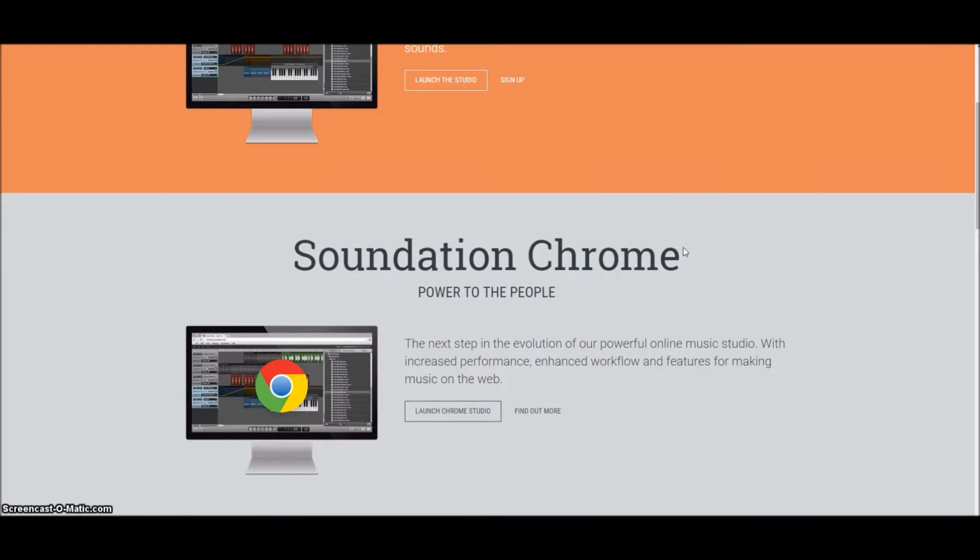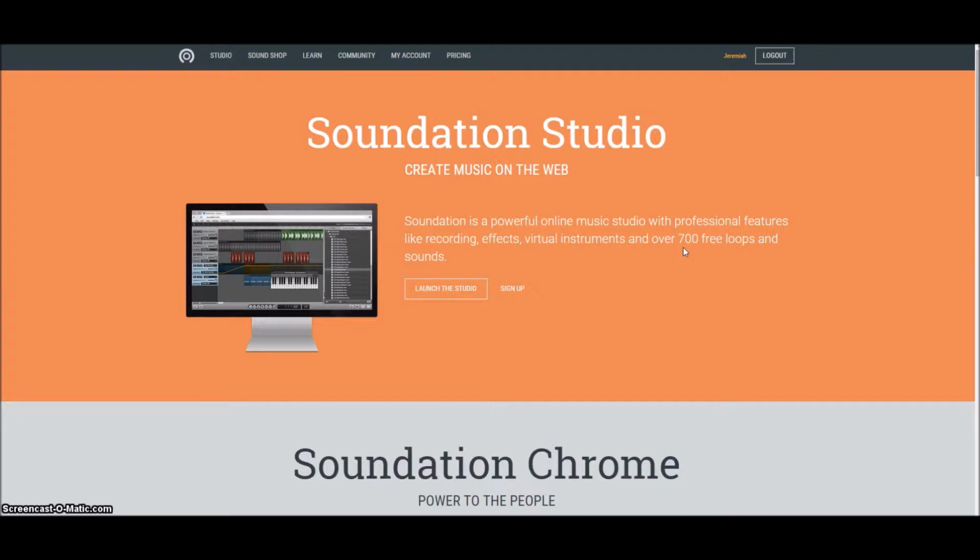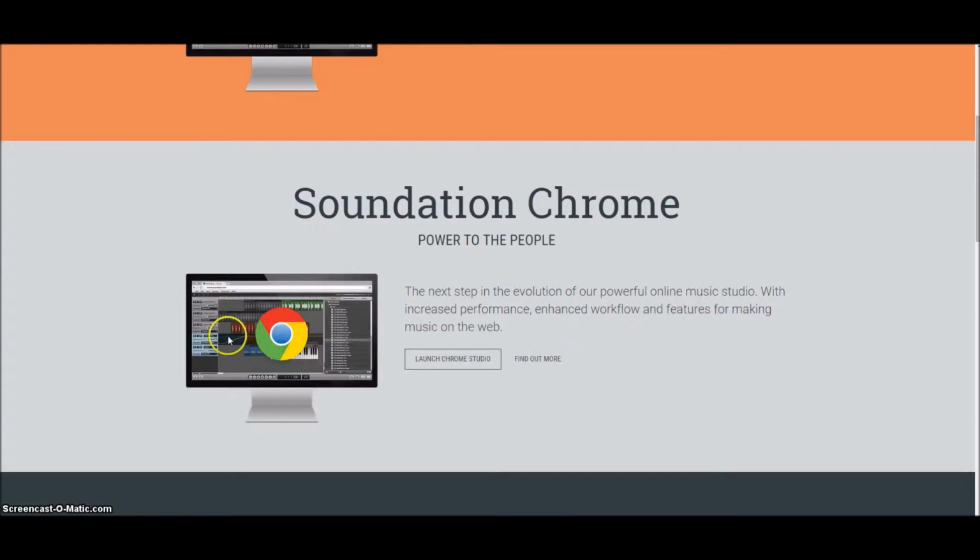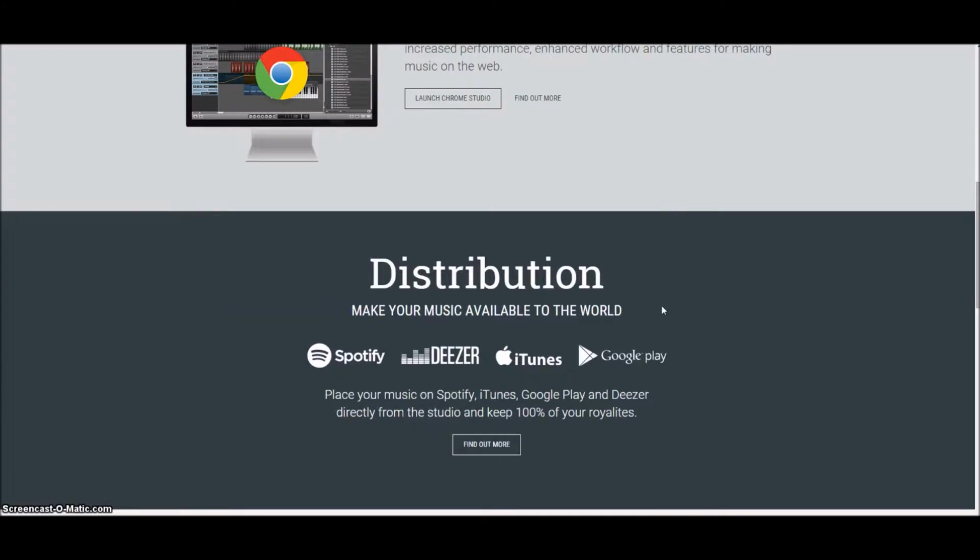Alright, today we're going to look at Soundnation. I've launched the Soundnation web app, and there are two ways you can go about launching the studio. They have basically the Flash version and the Chrome version. Obviously, if you're using a Chromebook, you want to use the Chrome version. But you can see here, you can launch it in the Chrome Studio.